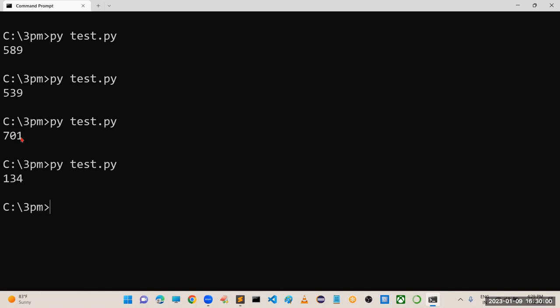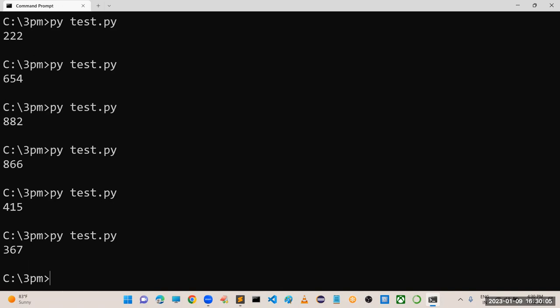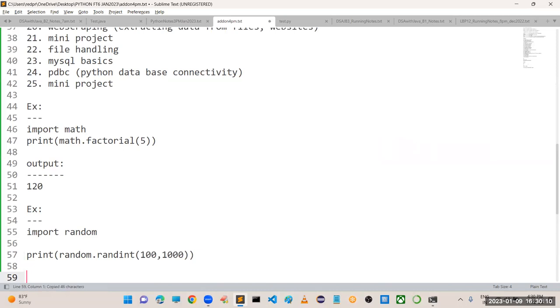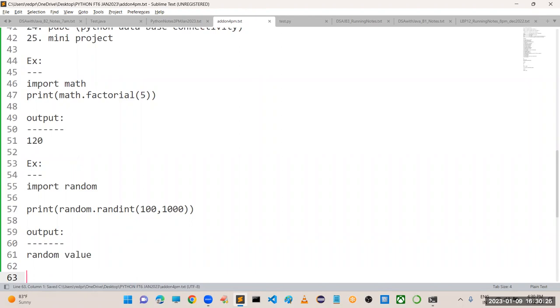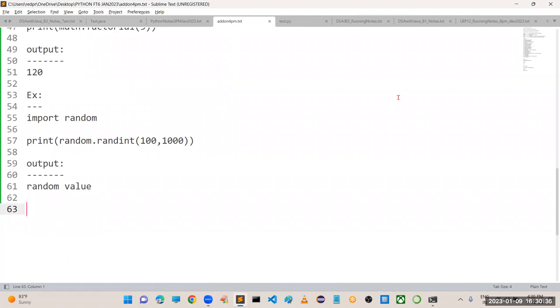Every time, is it generating random values or not? Yes. How many lines of code have we written? Only 2 lines of code just to generate a random value. From 100 to 1000, that is, in our point of view, a 3-digit OTP. Okay. Sir, is it clear up to this second program? Is it clear for you people? Yes. The people who are feeling Python is very difficult, I think with this, at least some 10% of the fear is gone.